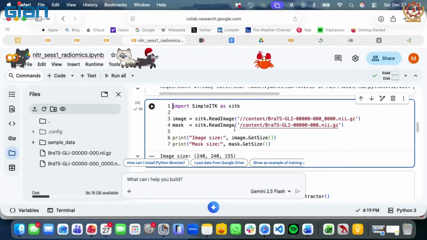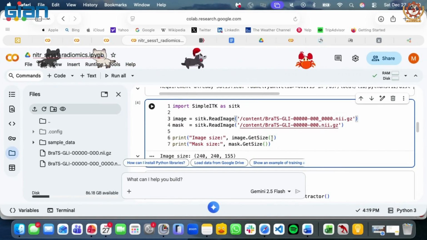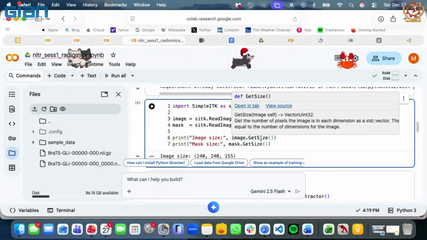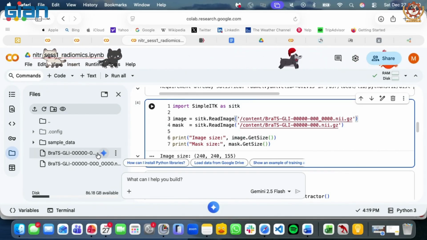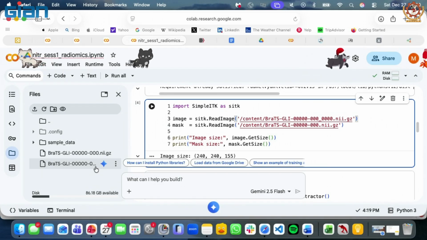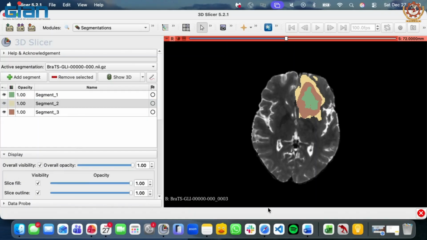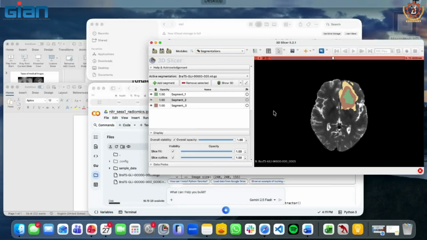Now, I hope everybody has the two files uploaded, the underscore 0000 and the Nifty file. Let me tell you what these files are. The underscore 0000 file is the T1 post contrast sequence, and the one without any underscore is the segmentation file.